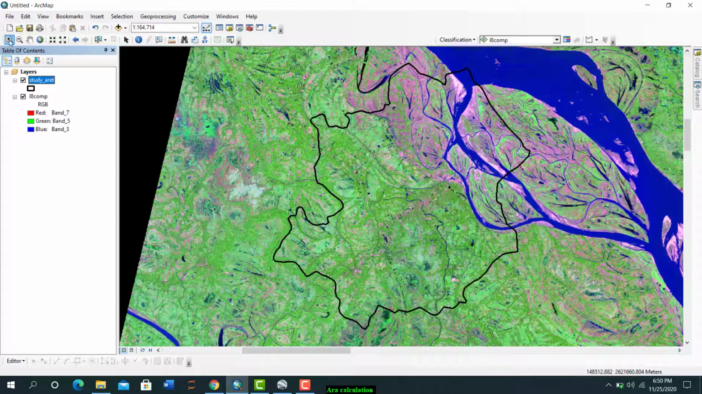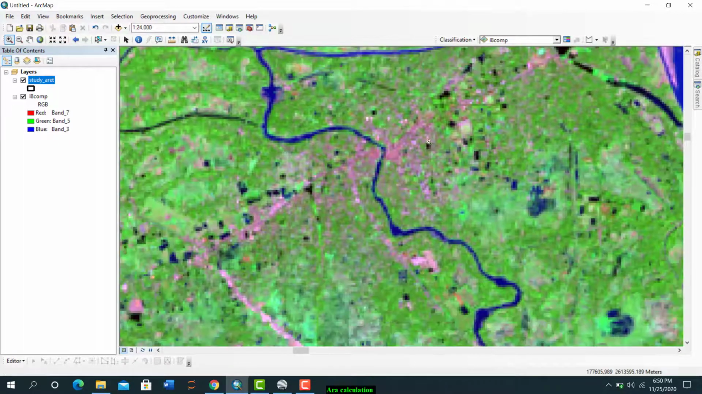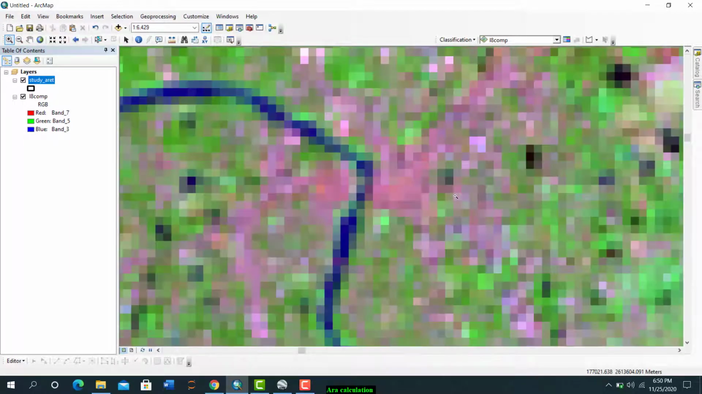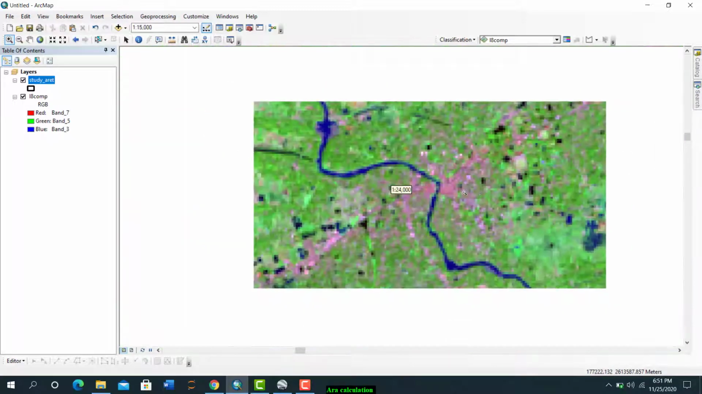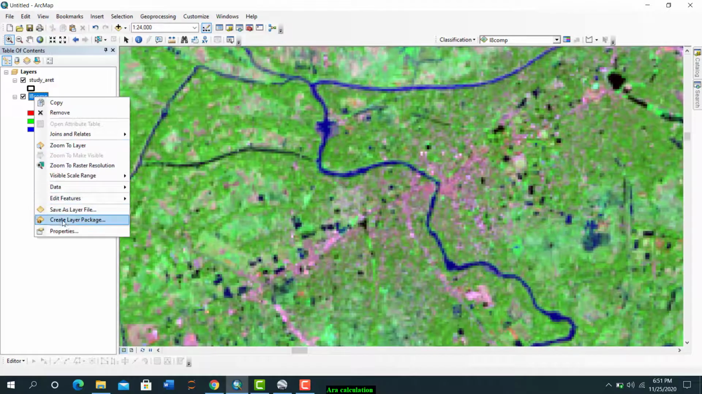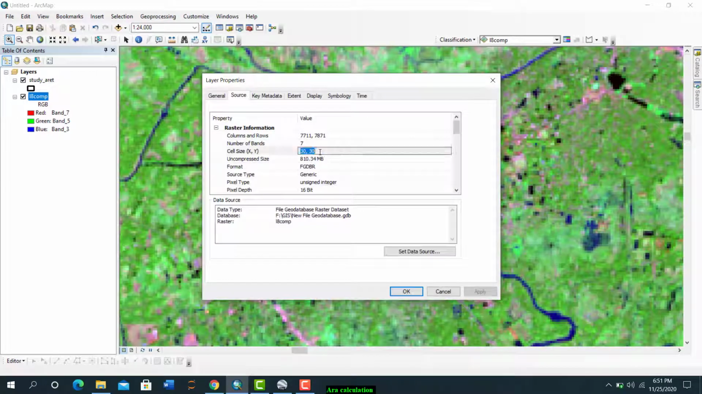Now here you see this is our study area, and Sentinel 2 was more clear than Landsat 8. Let's see its spatial resolution. It's 30 by 30, that means it's 30-meter resolution.